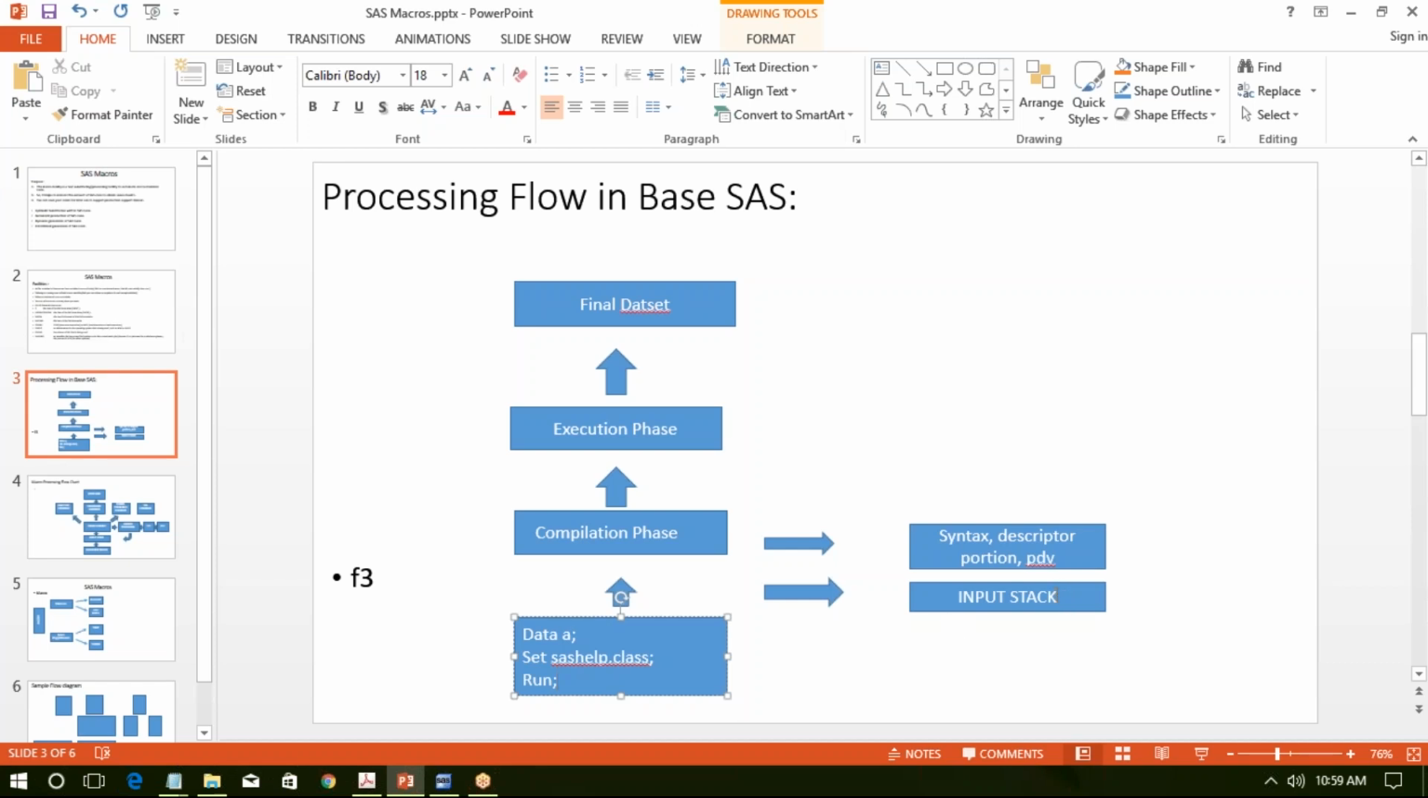What happens after that? There are also two or three more stages, but I will not explain them as of now, otherwise you will get confused. After that, the SAS stacked code gets transferred to the compilation phase. There is a compiler which compiles this whole code. In the compilation phase, it checks the syntax, that is, whether the statements you have written are as per SAS rules or not. After that, for whatever you have mentioned in the set statement or the operation you are going to perform, at the end of the compilation phase it also creates a descriptor portion of the dataset, and side by side it also creates a PDV. This is the program data vector.